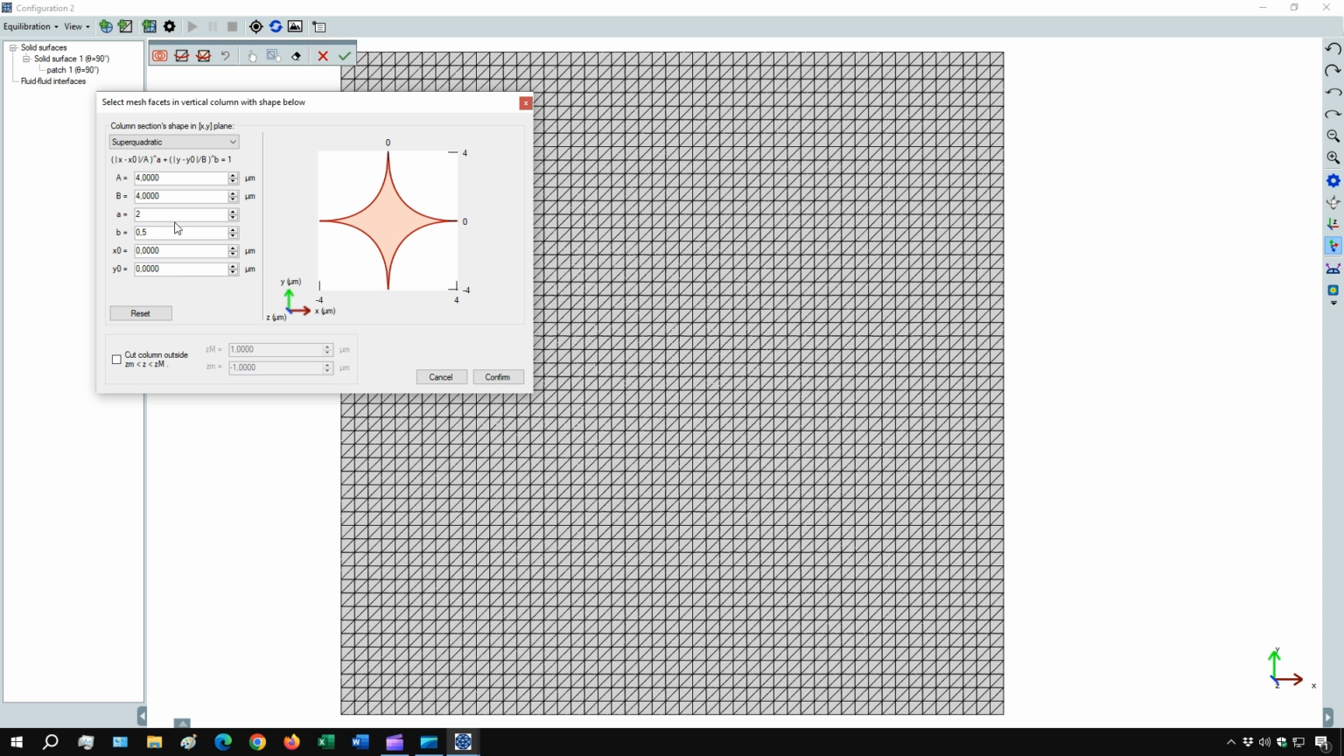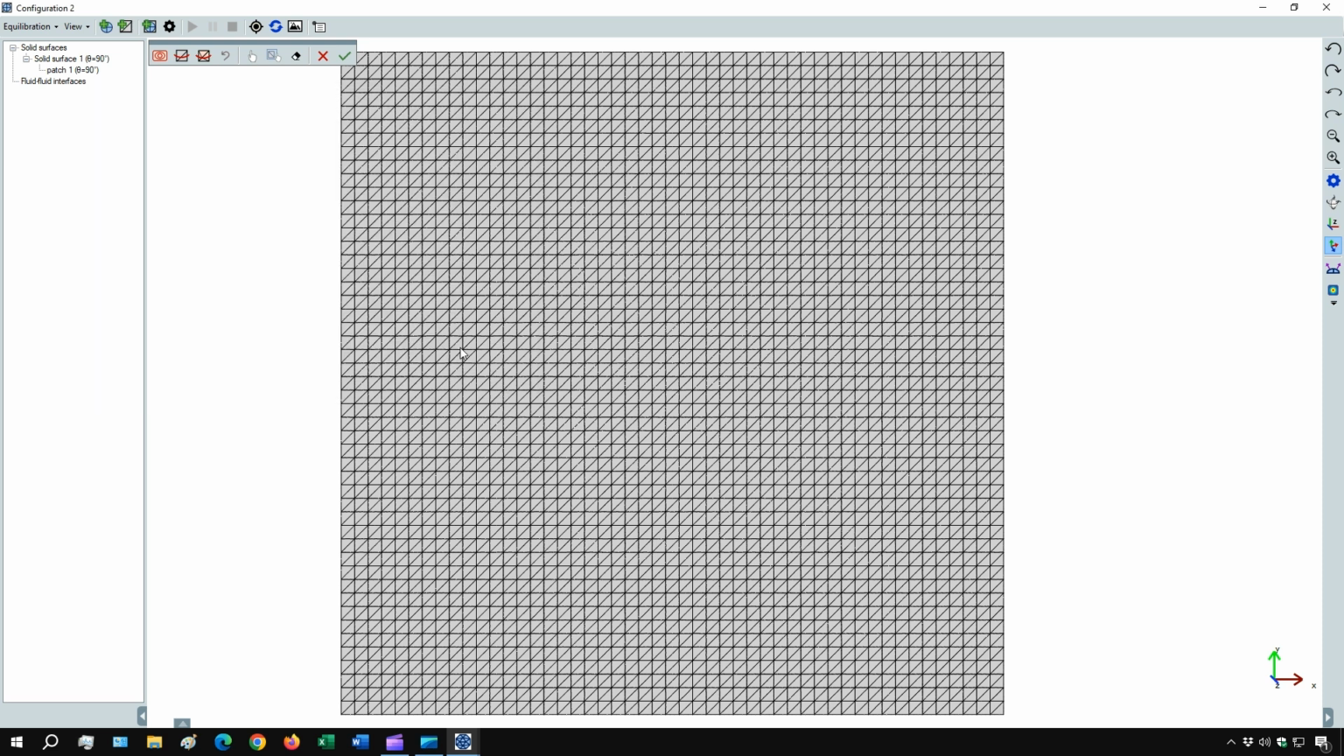Let's try a different shape for the domain. For example, a square with rounded corners, with side 1 micron. Let's split and select the facets within this domain and click Confirm. We have now created a patch with the desired shape.